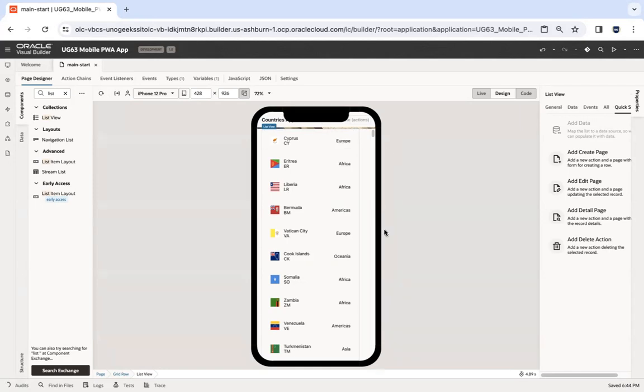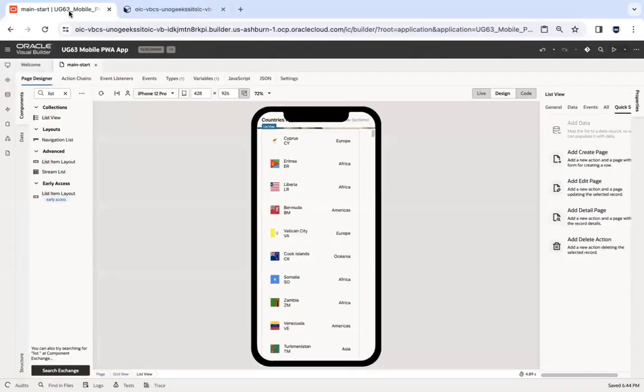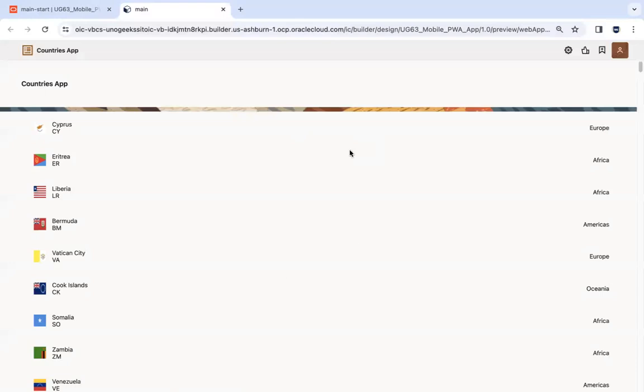And it's going to show you exactly how the application is going to look on that particular mobile device. So you don't need to strain yourself to visualize how the application is going to look, because you exactly see it on the page. And this is how the page is going to look on the mobile device.